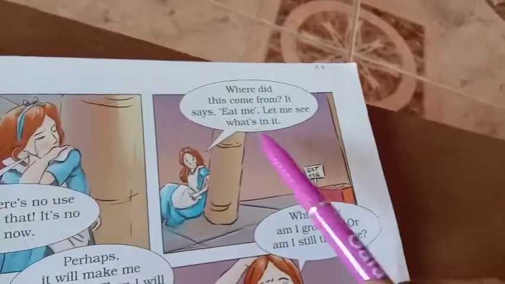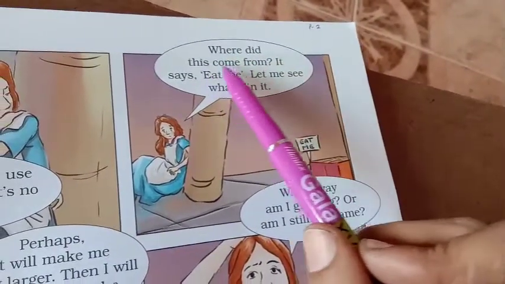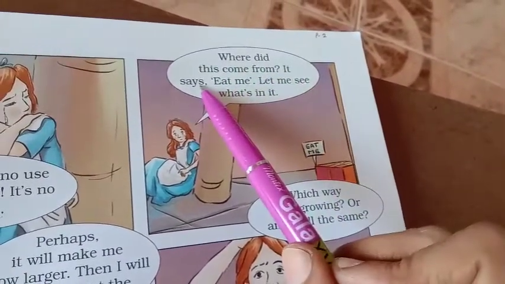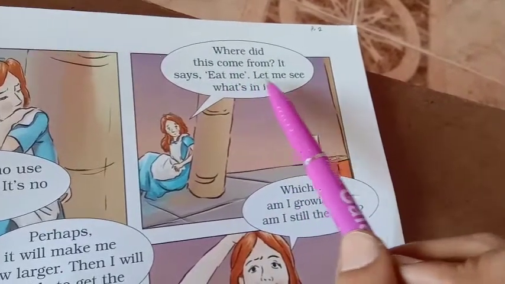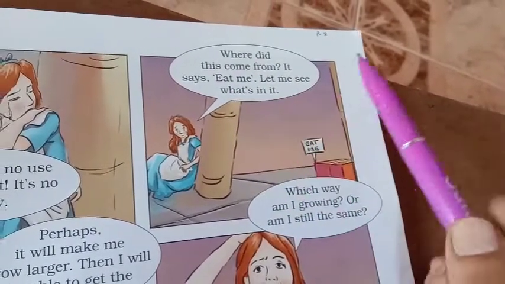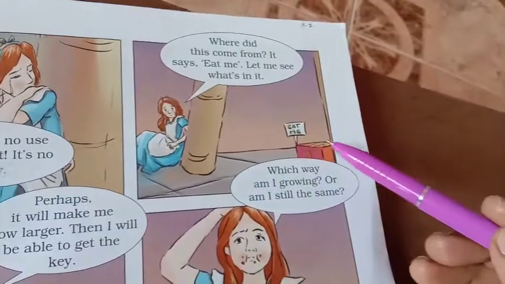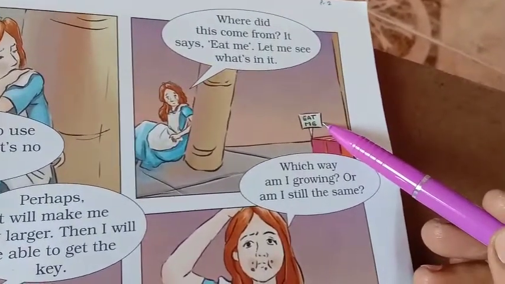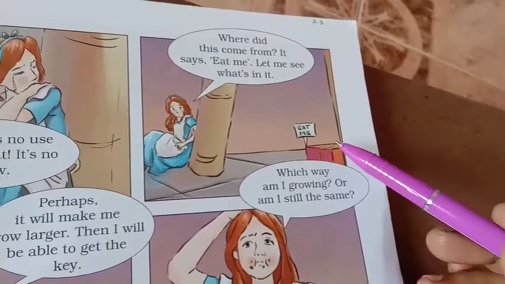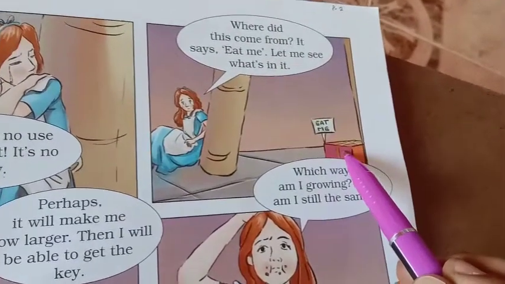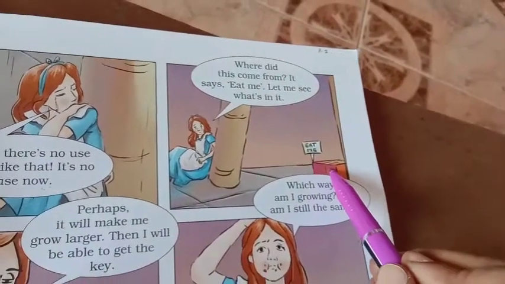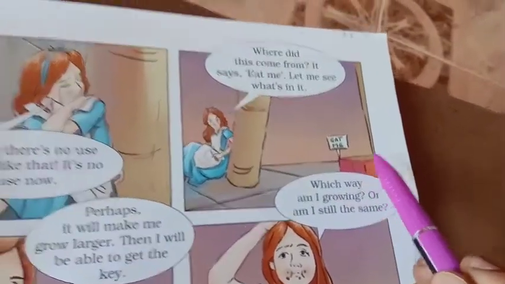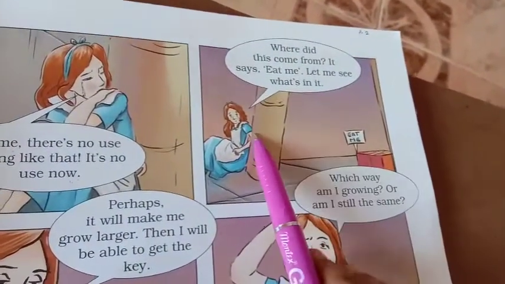Next. Where did this come from? It says, eat me. Let me see what is in it. Now again she spots a small packet, and that is having a label, eat me. So first was drink me. The next was eat me. Now let's see what she will do next.